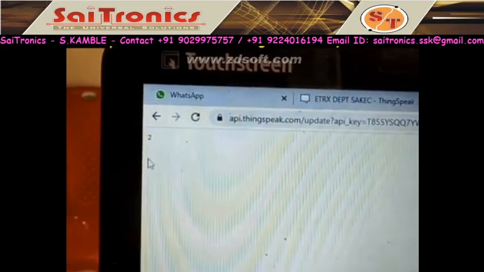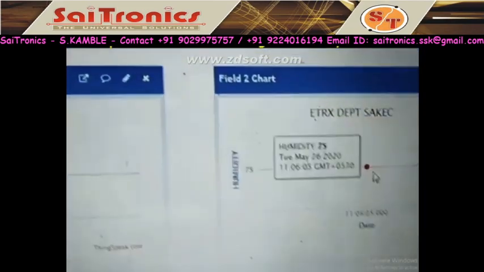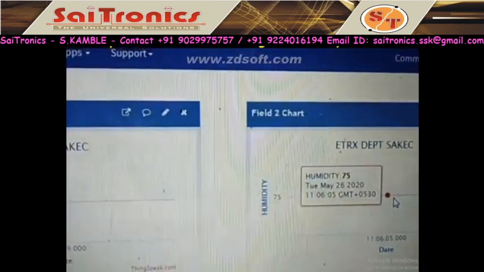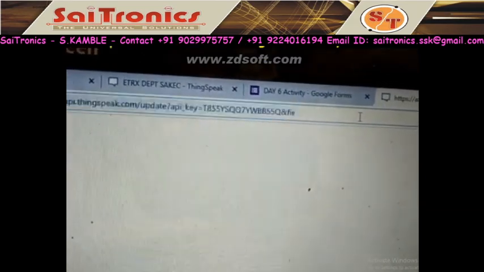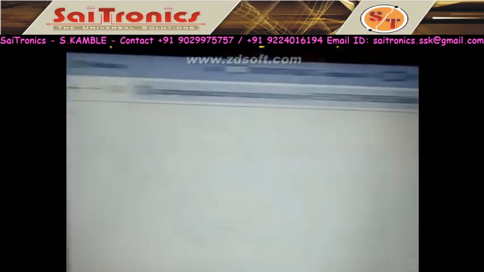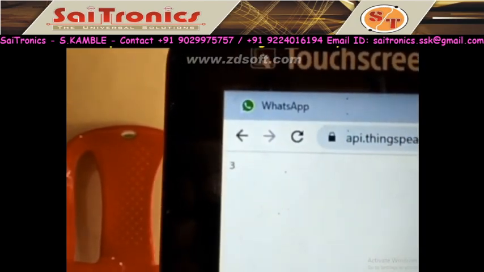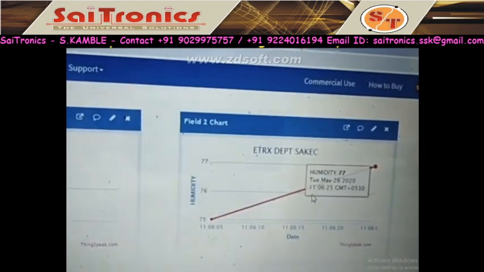This number indicates how many entries are there in your Thingspeak data. So here I am getting 75. Similarly, I can again give the next entry, for example, 77. Enter. Now see, this is 2. This becomes 3. So this data is accepted, and I am getting this graph here.